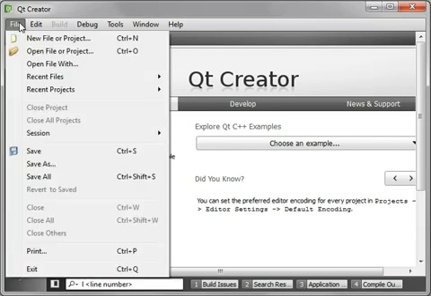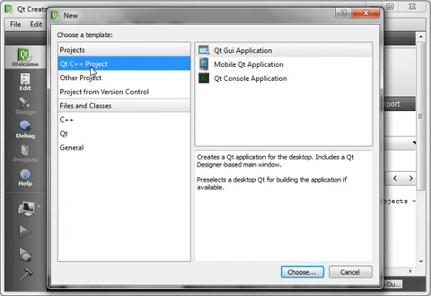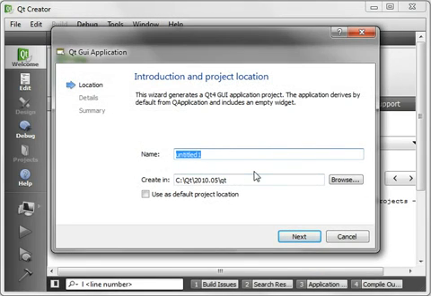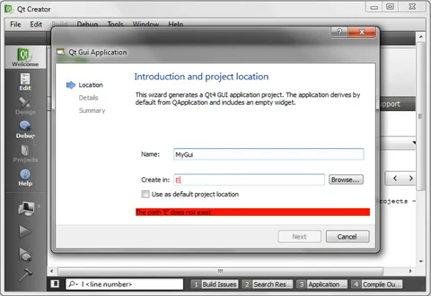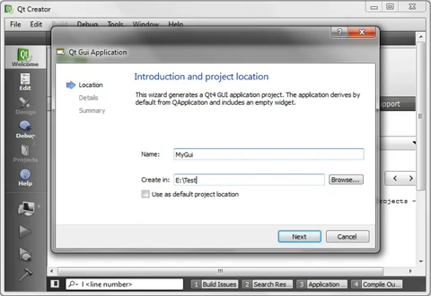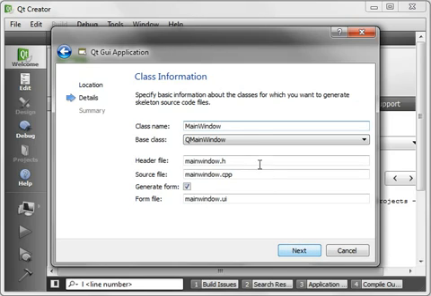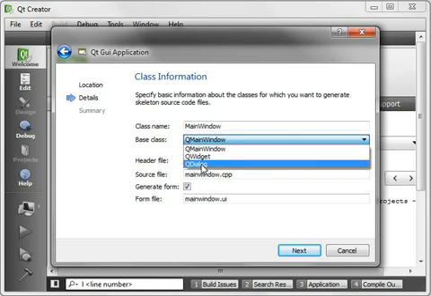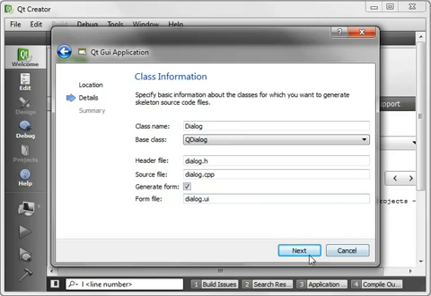Today we're going to be going over some more GUI elements. So let's just go File, New, and we're going to say Qt C++ GUI project. And say My GUI. And let's go Test. And for this tutorial, let's actually just select QDialog instead of QMainWindow.